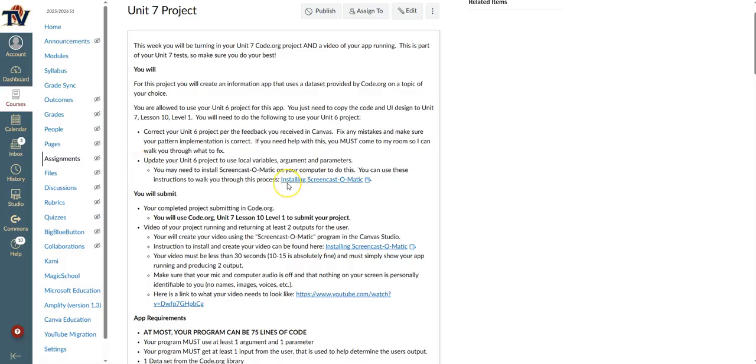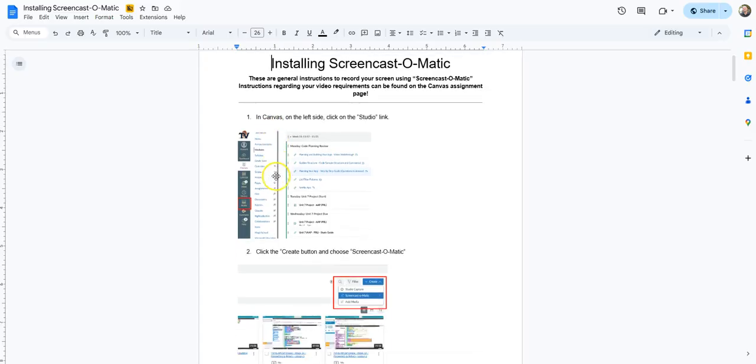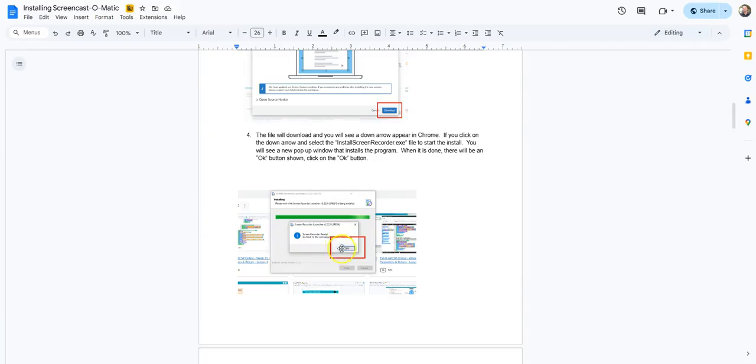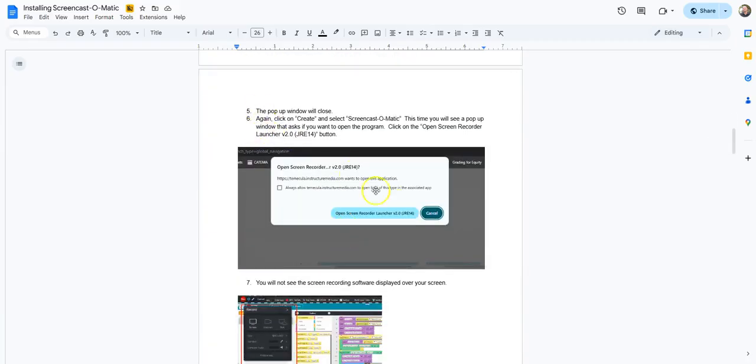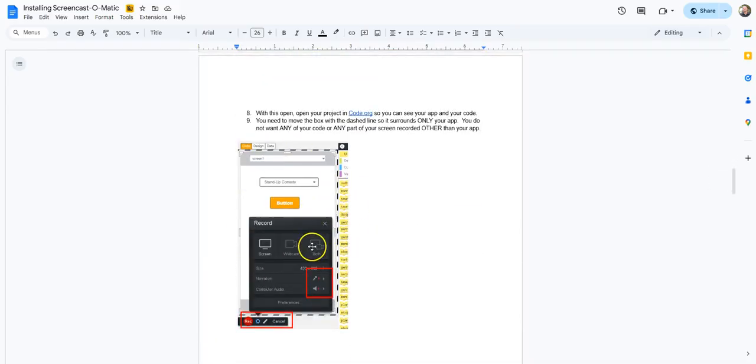So to do this, you need to use a software that comes with Canvas called Screencast-O-Matic. And if you click on this link, it's going to take you to this document that's going to walk you through how to install this software on your computer. So just go step by step. There's like 15, 16 steps that you need to follow. But it will tell you exactly where to go in Canvas, what to click, right? It's going to get it installed, and then you're going to open it. You're going to set it up so that it records the correct part of your screen.